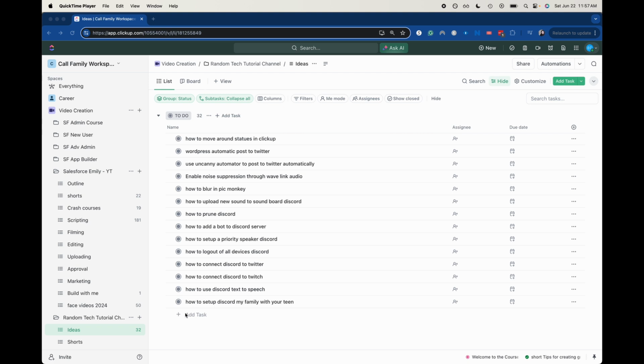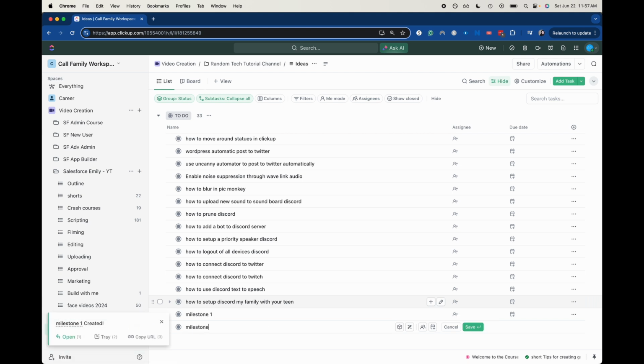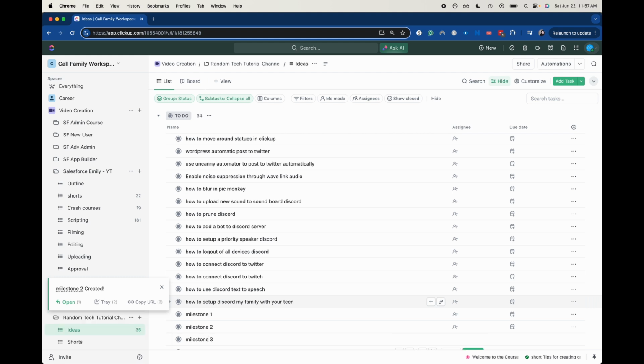Personally, my favorite is just at the very end, do the add task here, and I'm going to call this Milestone 1, Milestone 2, and Milestone 3. Now, depending on what your project is, you're going to have different names.